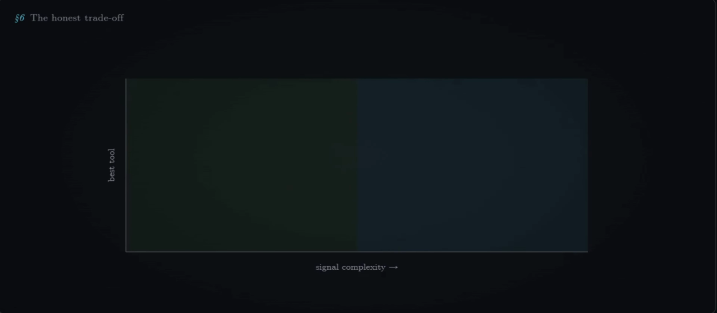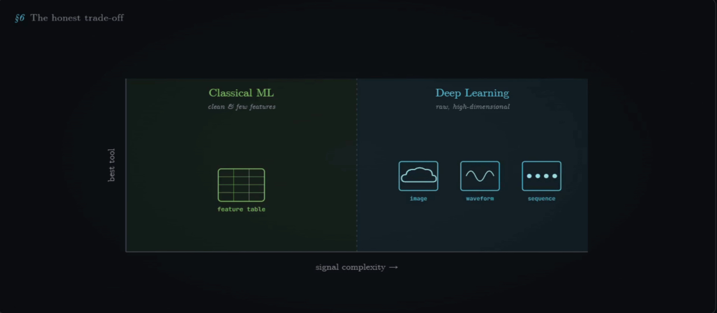Now the honest part is that deep learning is not free. These models are hungry. They want a lot of data and real compute to train. They are harder to interpret and on unfamiliar inputs, they can fail. When your features are clean and tabular, the workhorses often win. When the signal is raw or deeply patterned, that is when deep learning earns its place.